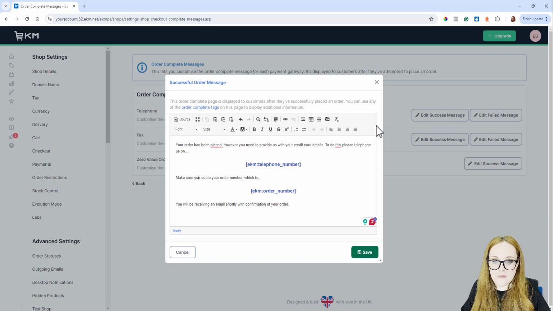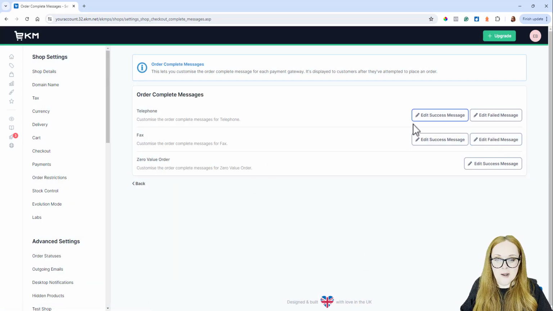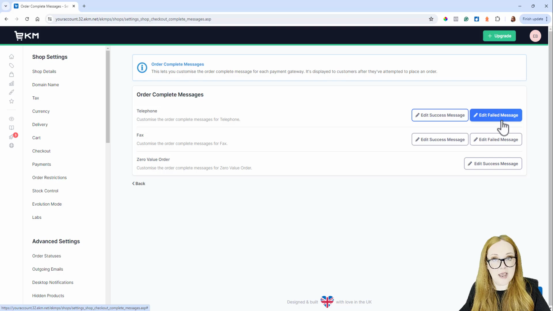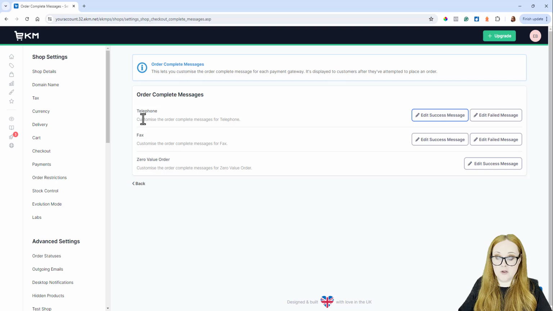Now, I should mention as well, I'm just going to click save here, even though I haven't done any changes. All of the order complete messages here, all of the different payment gateways will get edit success and edit failed. Now, technically, with the offline payment gateways that I've got set up, so fax and telephone, you're never going to see the edit failed message. The reason you're not going to see that is because it's an offline payment gateway, it's you as the shop owner that decides whether that payment has gone through or whether it's failed.